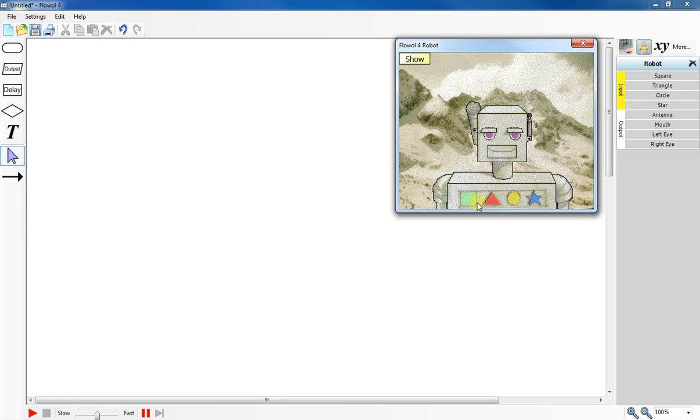We've got a bunch of inputs here that we can press, and as I click on these you can see the appropriate input turns on. And we've got a series of outputs. We can make the antenna go up, mouth, and eyes. Okay, fantastic. There we go. So let's go ahead and let's see what we can do.